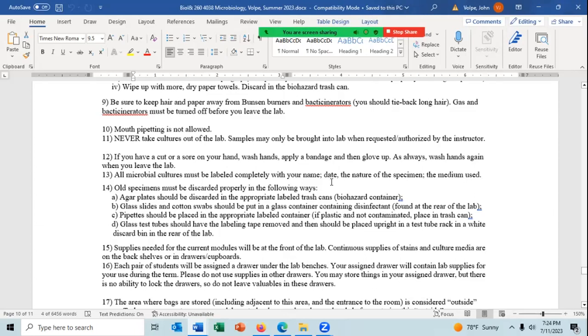All microbial cultures in the lab must be completely labeled with your name, the date, the nature of the specimen, like for example, if it's E. coli, write E. coli, and then the medium used. So if it's tryptic soy agar, put TSA for tryptic soy agar. Old specimens must be discarded properly in the following ways.